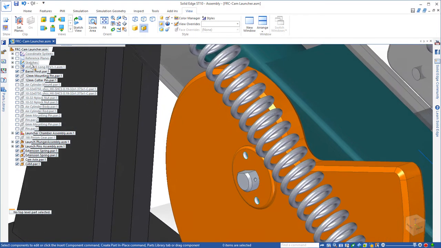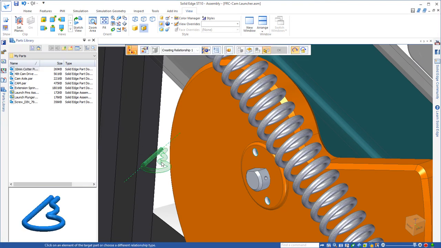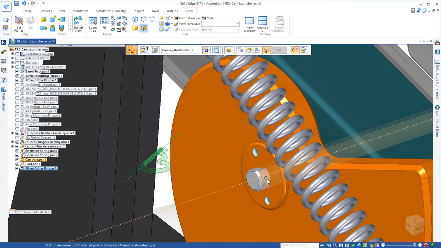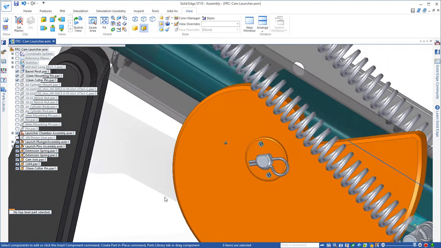Now to retain the cam on the shaft, we need to add a cotter pin. This cotter pin has been taught how to be placed, so all we need to do is click targets. So the hole in the end of the pin is the target, and also the diameter of the pin to lock it into position.